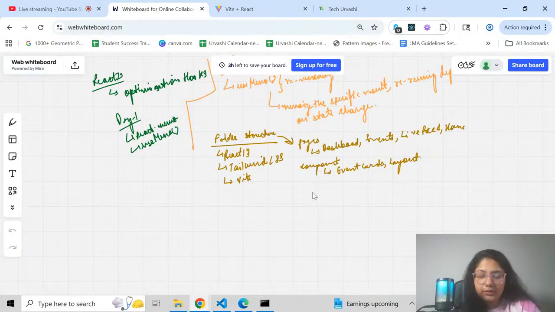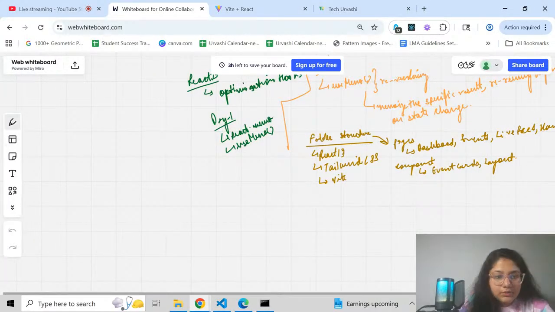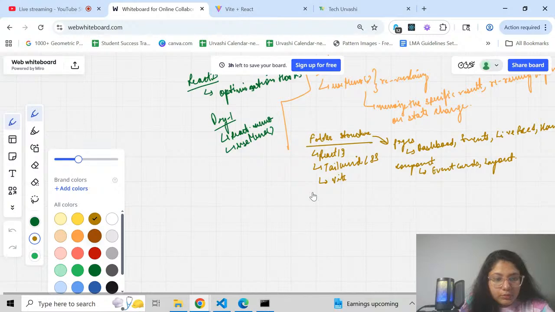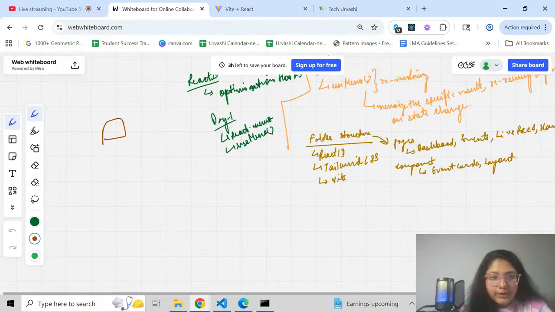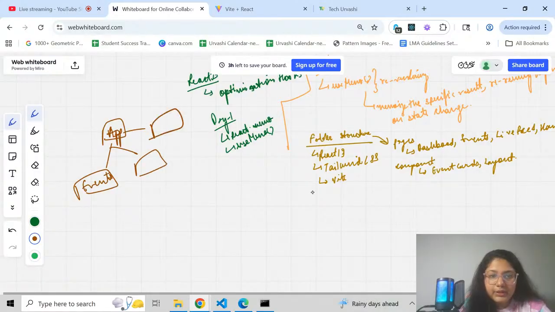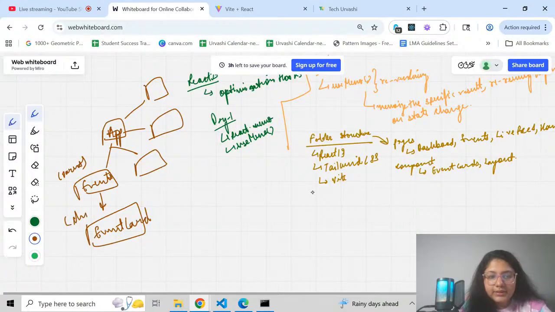If I draw the component tree structure quickly, you will see there is an app component at the top. The app component has events, and of course the remaining ones, dashboard, live feed, and home. Then events has event card. So this is your child component and this is like a parent. This is parent, this is child.